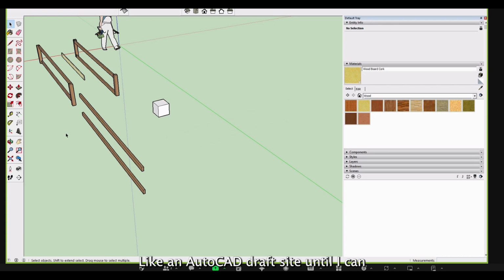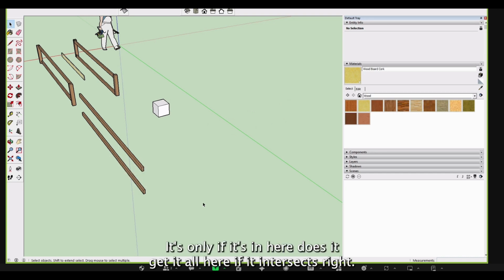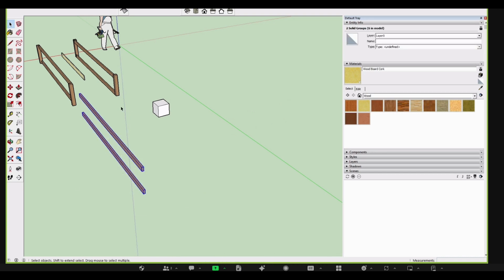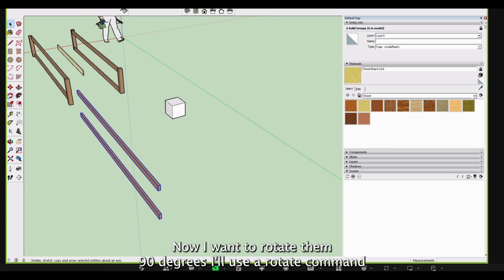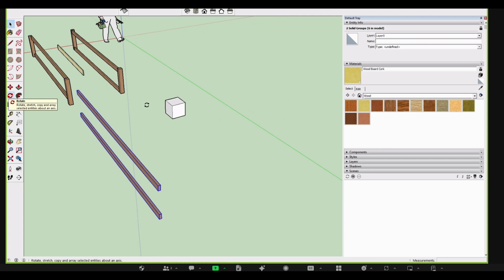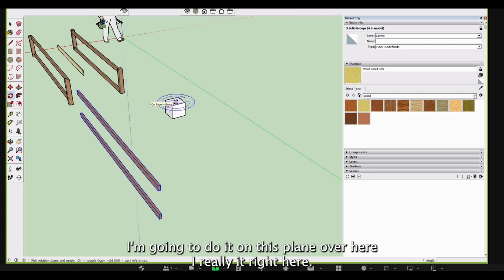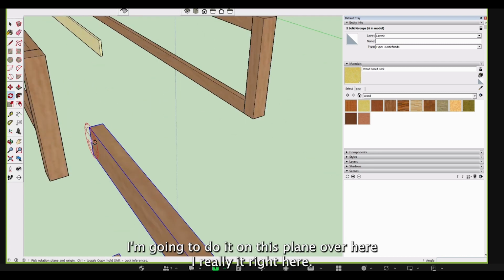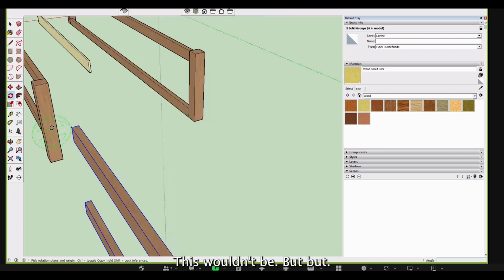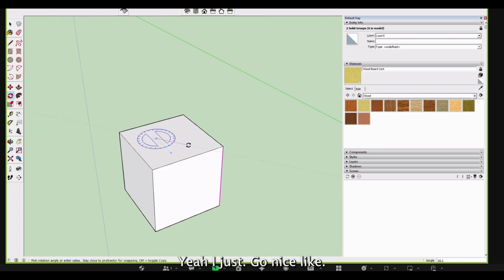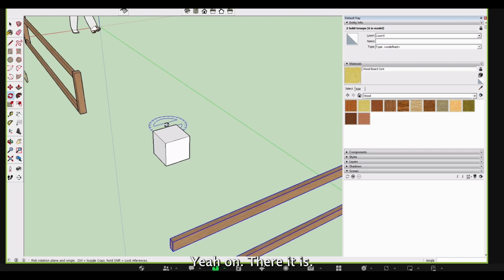Like in AutoCAD, DraftSight, and IntelliCAD, right to left is the same thing. It's only if it's in here that it gets it all. Here, if it intersects, right? So I got both of those. Now I want to rotate them 90 degrees. I use the rotate command, and I'm gonna do it on this plane over here. I really could do it right here. This wouldn't be bad, but yeah, I just go 90. Yep. And there it is.